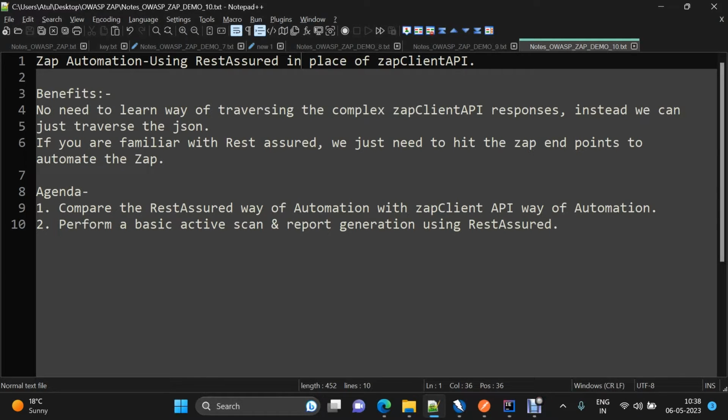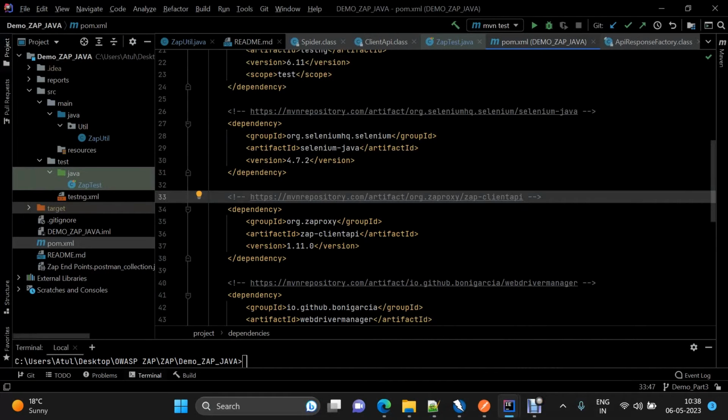So now let us move to IntelliJ. We'll see the zapClient API way of automation, and how we achieved most basic things of automation using the zapClient API. For this, you can also refer to the third video of the playlist on automating security testing using zapClient API and Java. I have taken the third part of our playlist, and there you can see how we created this project. I'll just give a high level overview of the same thing.